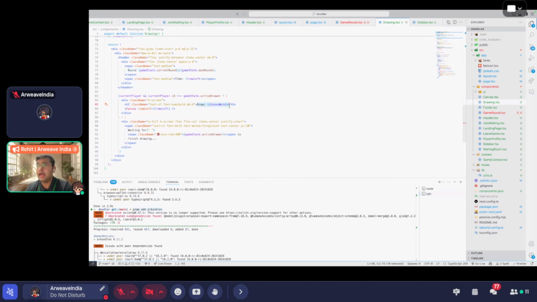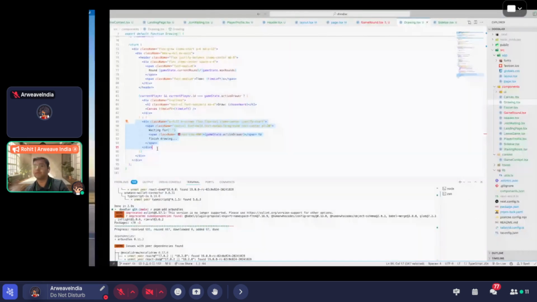We're going to show them which word to draw. This is for the drawer. And then we're going to add the canvas element. If you're not the drawer, you're just going to see "waiting for XYZ person to finish drawing." So that's the drawing component.